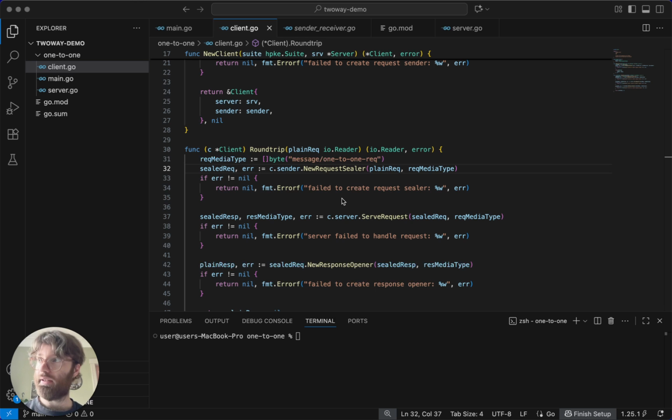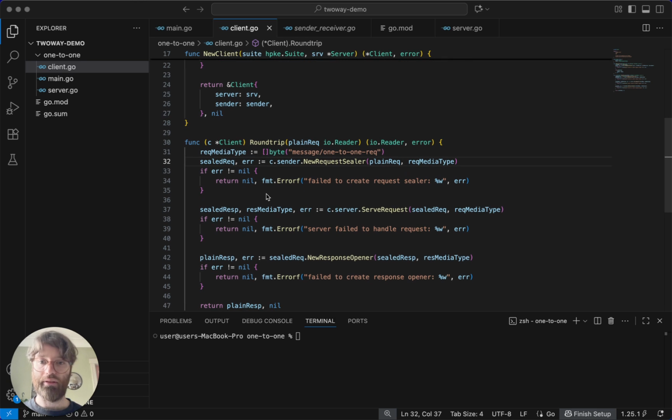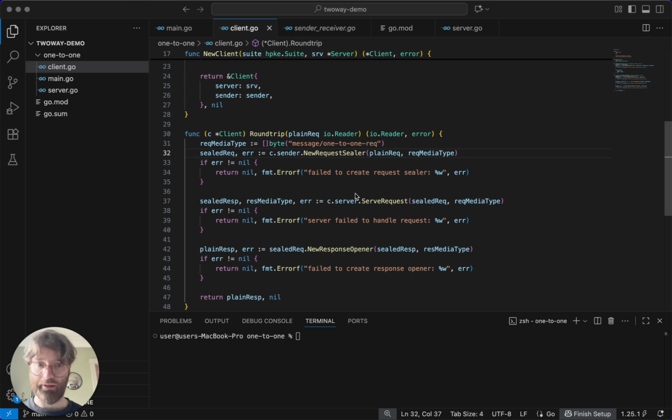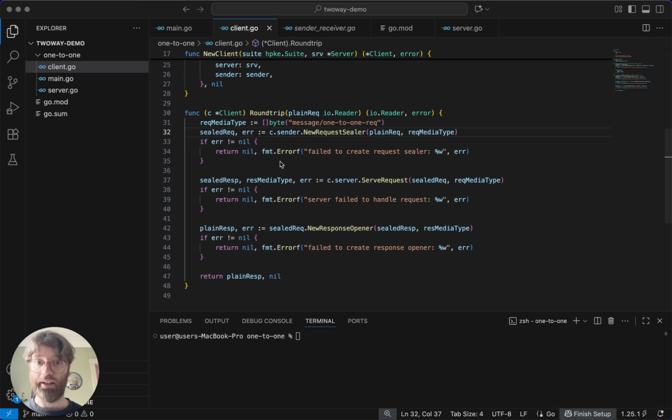All this data is part of the so-called additionally authenticated data. So it's not encrypted, but it's authenticated, meaning it needs to match. The integrity of that data is guaranteed by the symmetric encryption algorithms that HPKE uses.